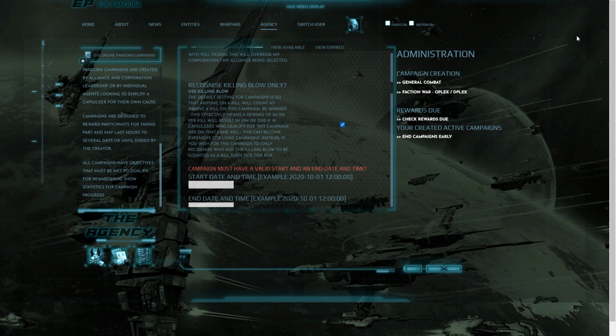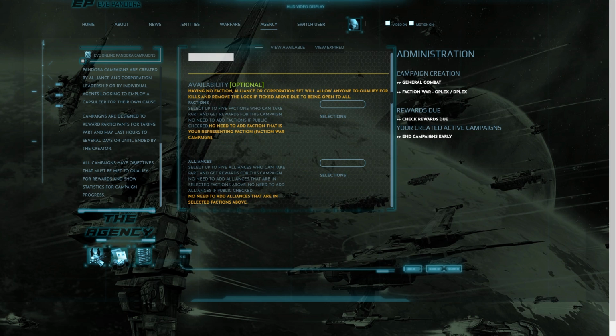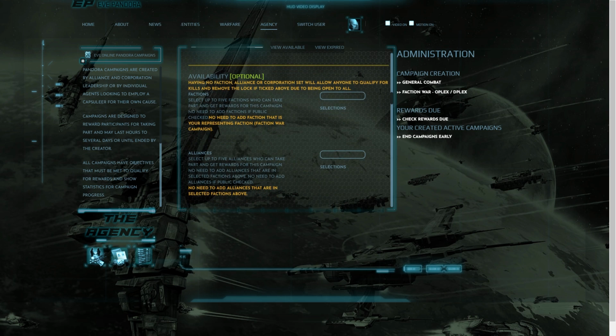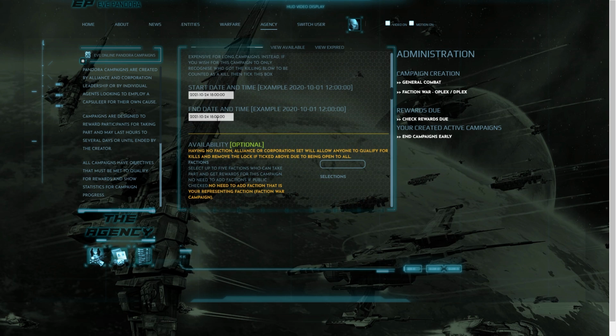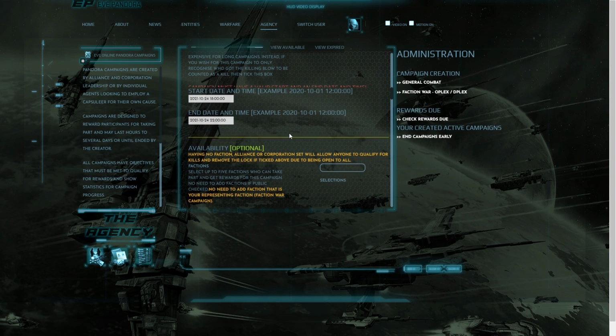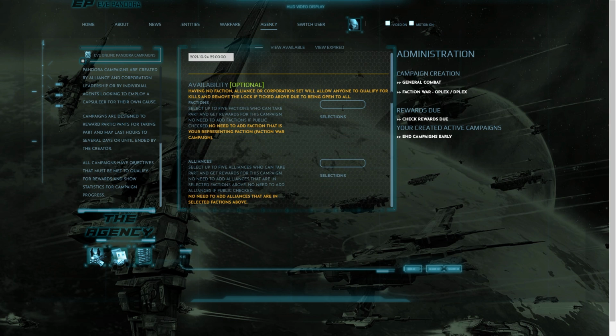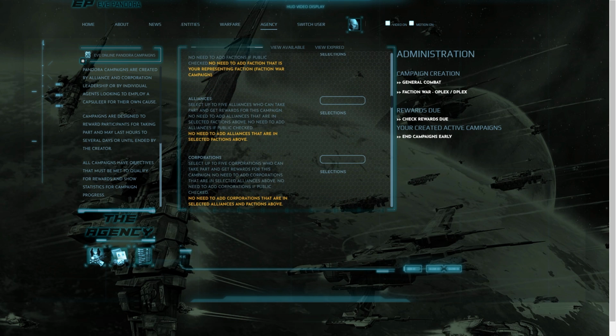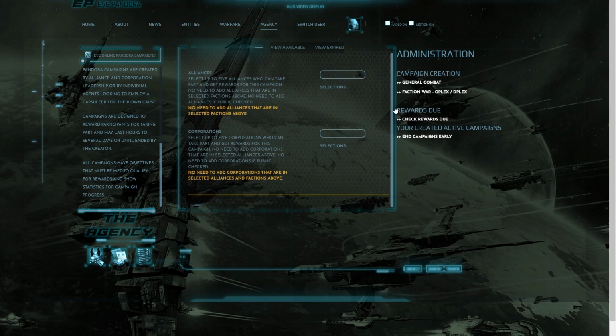We're going to select a start date of later on today, and we want it to last just 4 hours. For availability, we do not need to select a faction. We already have Minmatar Republic selected as our representing faction. We do not need any alliances or corporations in that faction, only those that we may need to call in as allies to help in our campaign.